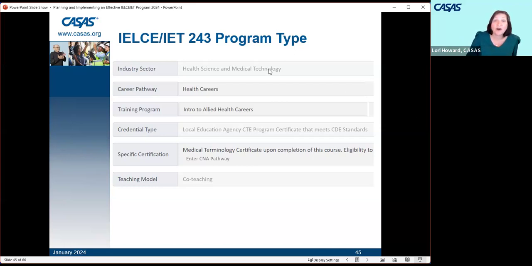So you need to know which industry sector you're working with. That's one of the questions in your report: which industry sector. In this case, this agency chose health science, and their career pathway is health careers. The career pathway is a more general description. More than one training program can be in a career pathway.